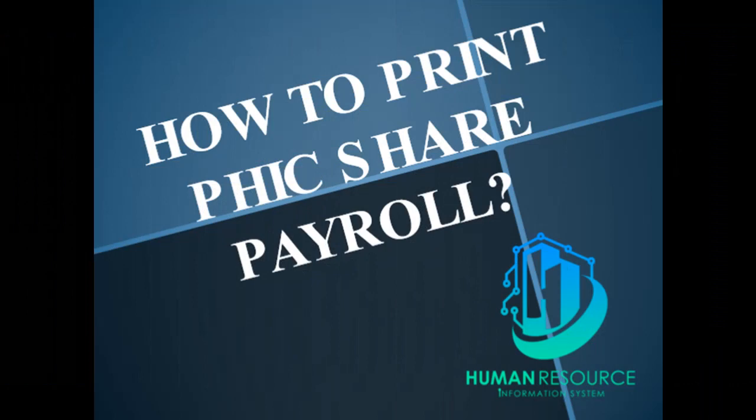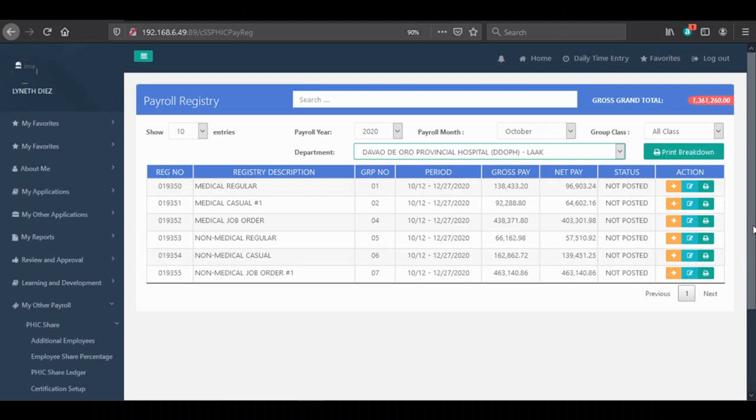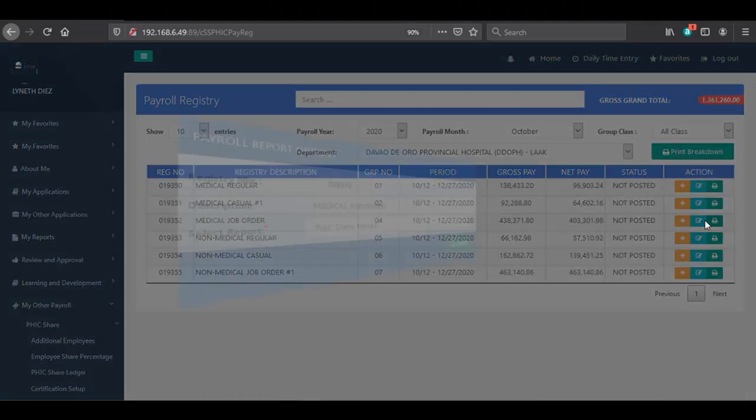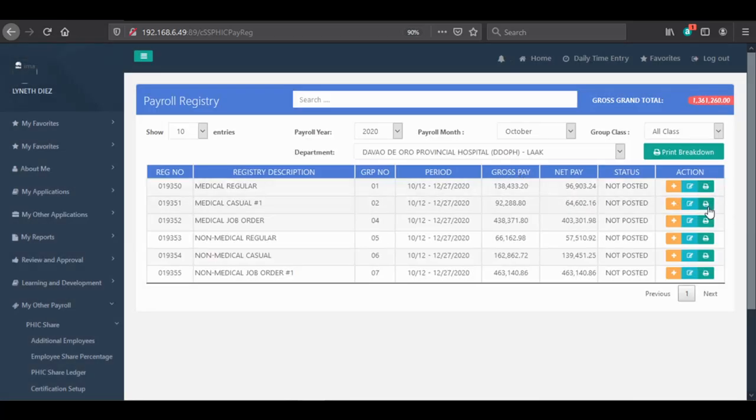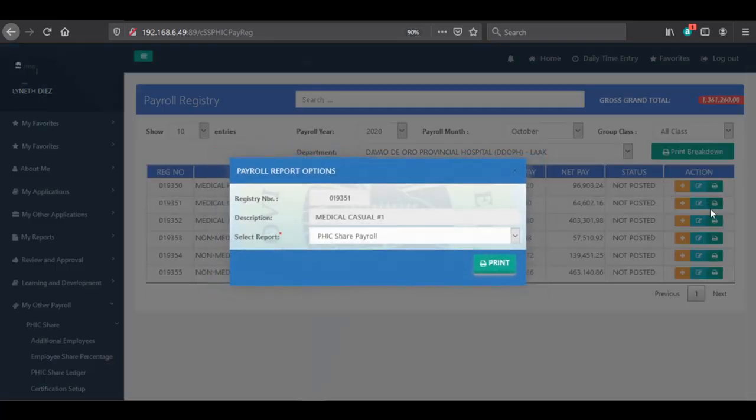How to print PHIC Share Payroll. Select specific record that you want to print. Click Print button if you want to print information. Click Back button to go back to previous page. Repeat Step 2 if you want to continue.